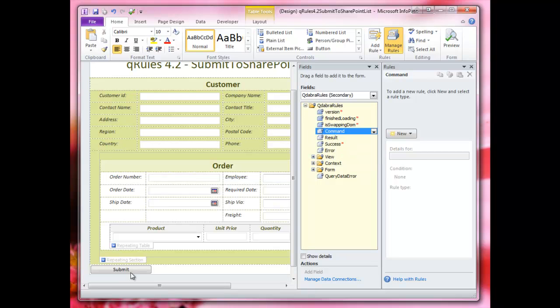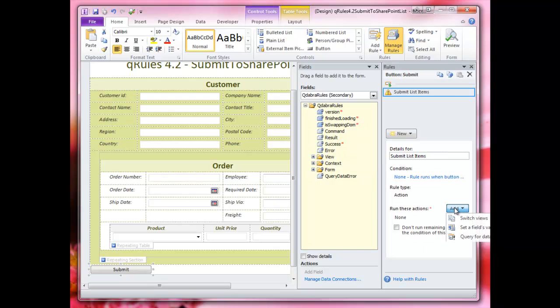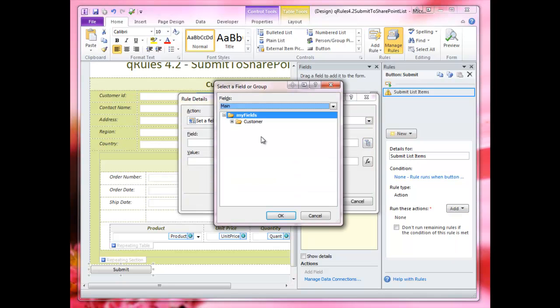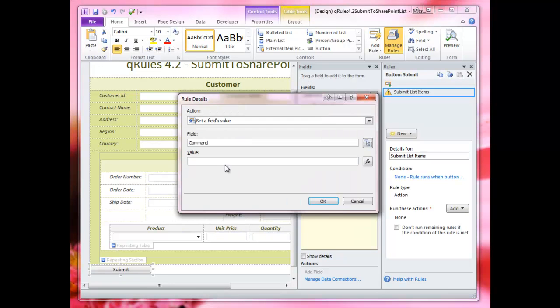Okay, so here we are back on our submit button, and we are going to be setting a field's value, and the field we're going to set is in our qRules data source. And it's the command node, and the value is just pretty simple, submit to SharePoint list, and all I need to tell it is what my submit connection name is. Submit equals SHP-LIST. Being careful to spell everything right there. Okay, this is all I need to do.